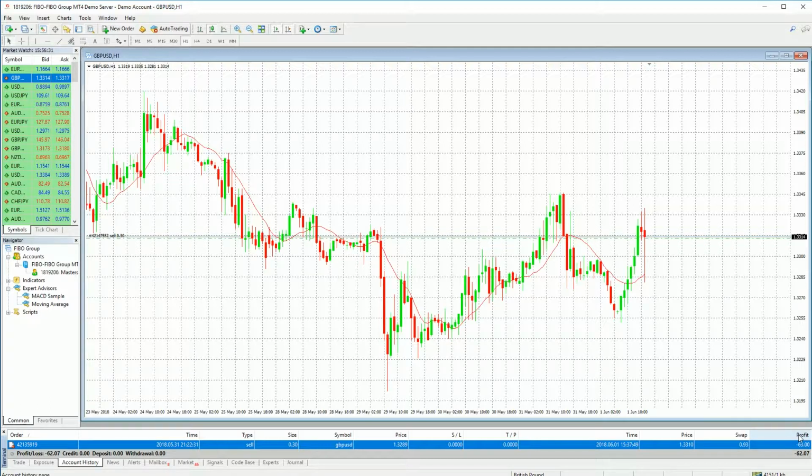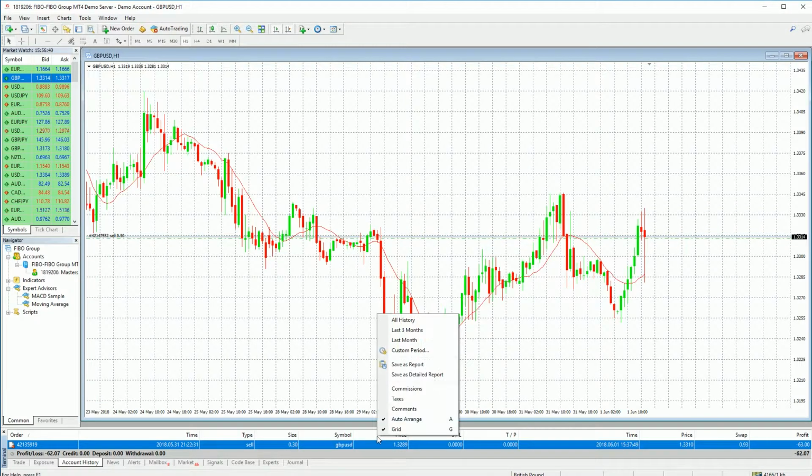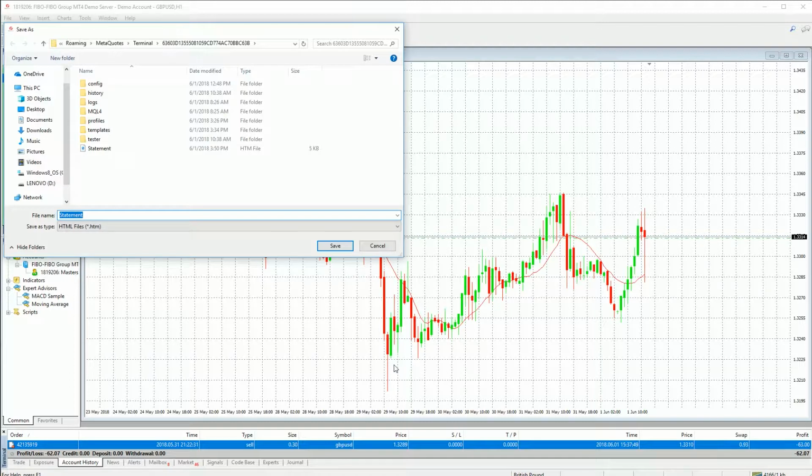To save an account summary of your account history or trading history, just right-click anywhere in the window and click Save as Report, and then choose the folder you would like to save it to, and then just click the Save button. And then you just finish it off.